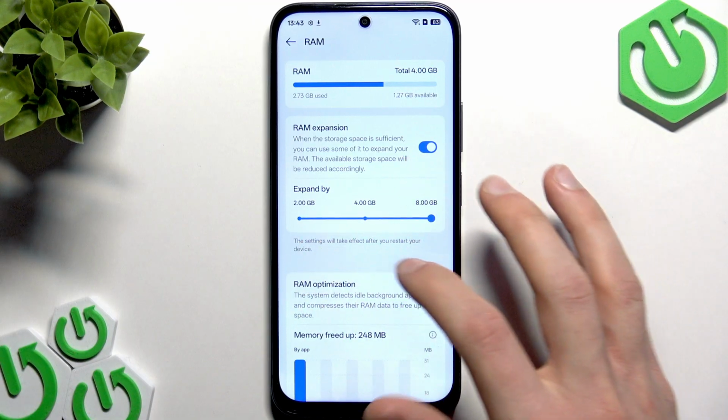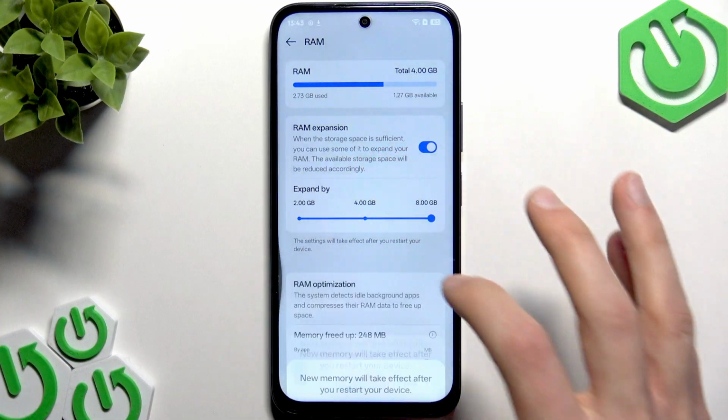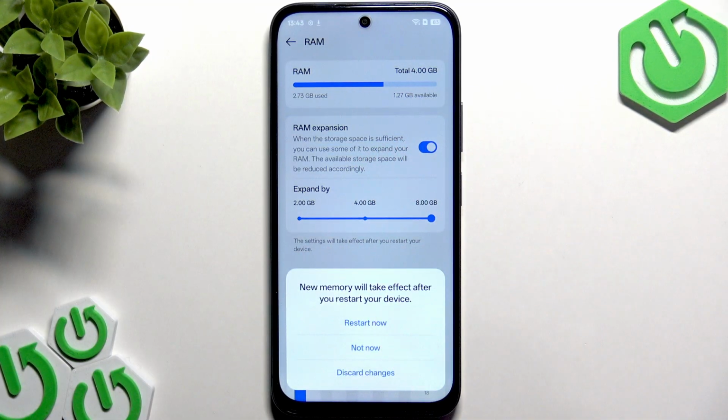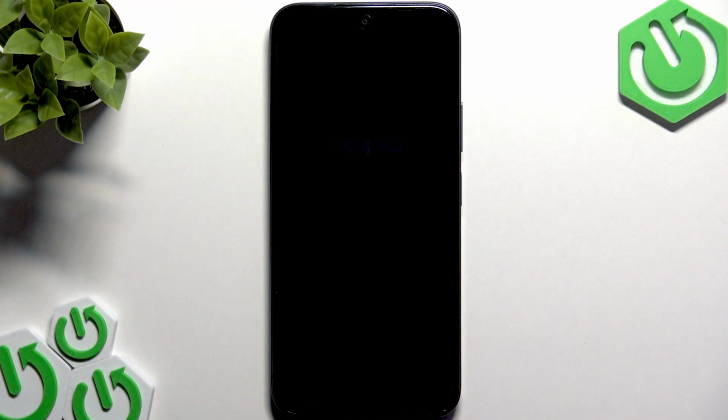But for these changes to be applied, you just have to leave this menu, and to apply changes, select Restart Now and let your phone reboot. And after that, you'll expand your RAM memory by 8 GB of additional virtual RAM.